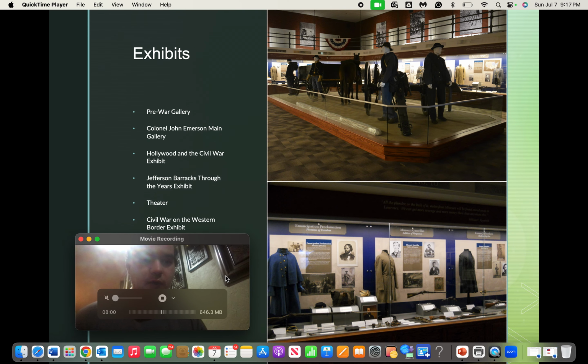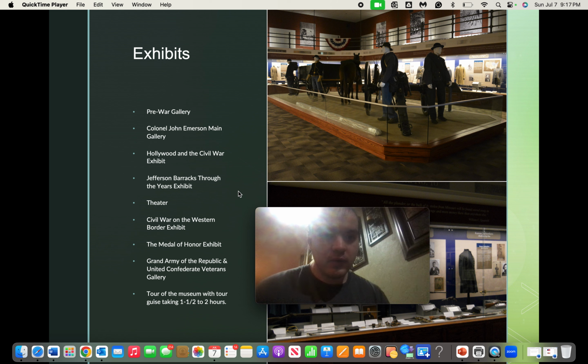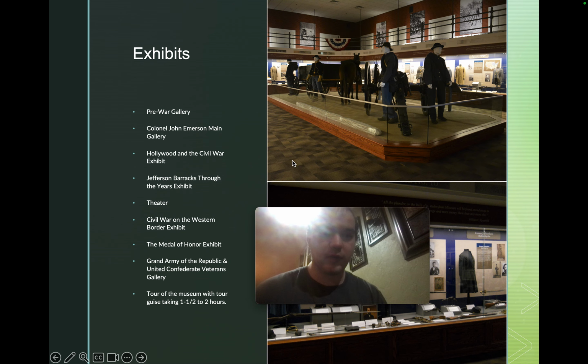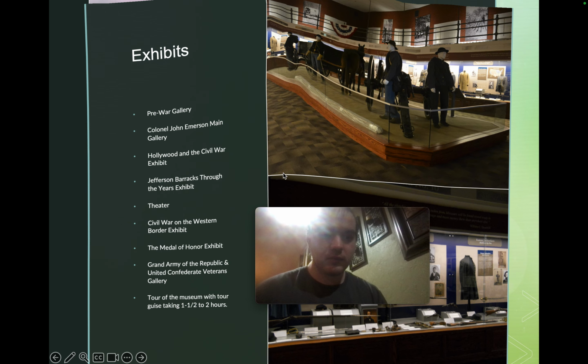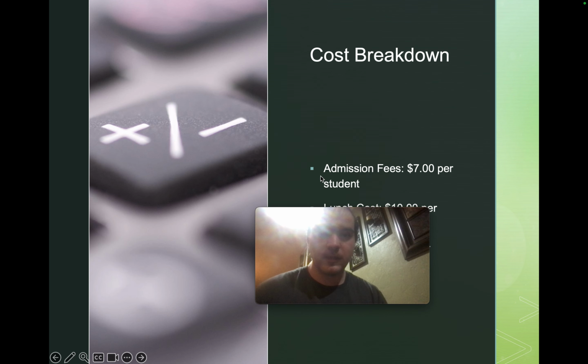Exhibits. There's the pre-war gallery that we're going to see, the Hollywood and the Civil War exhibit, the theater, the Medal of Honor exhibit, and then we will have a tour which will take 1.5 to 2 hours along with our assignment. Don't worry, it will be fun.